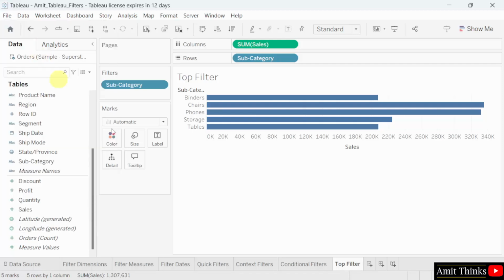I'll save it, and we have saved all the filter examples and worksheets under the Amit_Tableau_filters workbook.